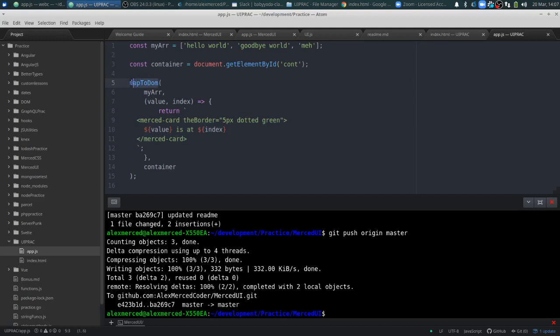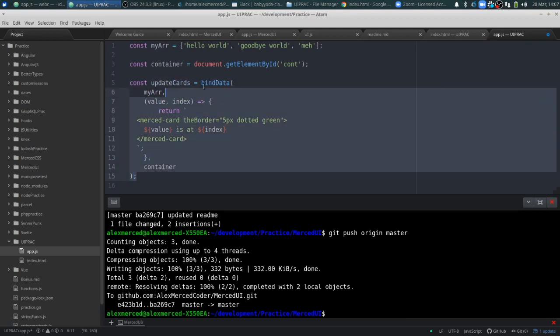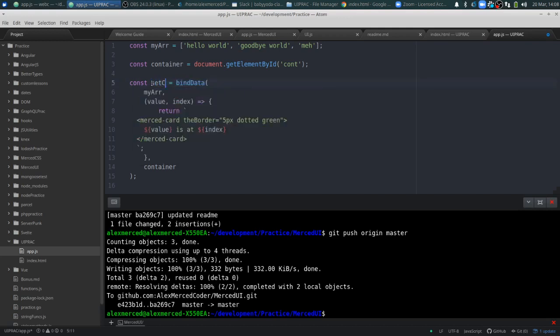So what I did is I created a function called bindData. It does the same thing because it technically is going to run mapToDOM, but what it does is return you a function. It has the same syntax, bindData, same 3 arguments, but now I'm going to create a const update, we'll say updateCards equals bindData, because this function is going to return an update function, in the same way that you would have setState in React. updateCards will be the equivalent of setState, so I can actually just call it setCards.